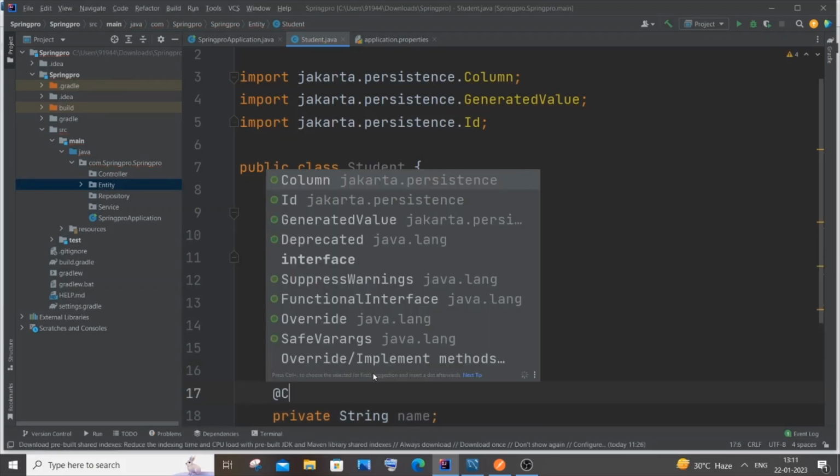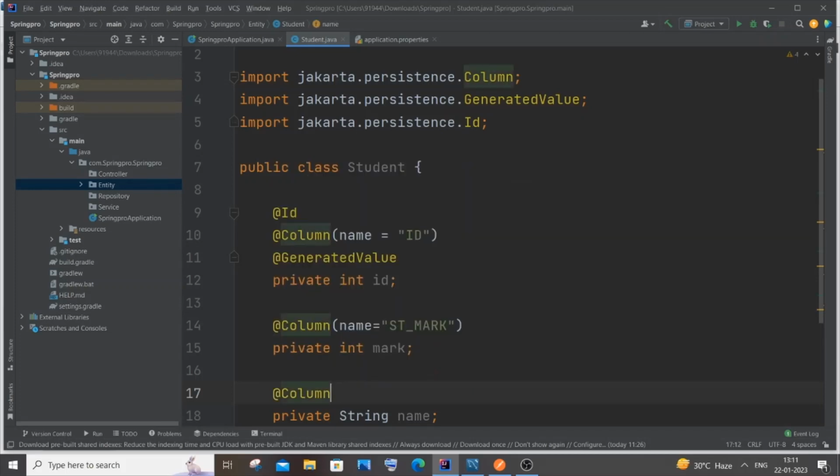Okay, column, I will have the name equal to, I will just go with the standard name, that's it. Yeah, no worries, this is now fine. So these are some of the columns that we'll be having in our table. So after doing all this, we need to also add some main annotations to our student class.